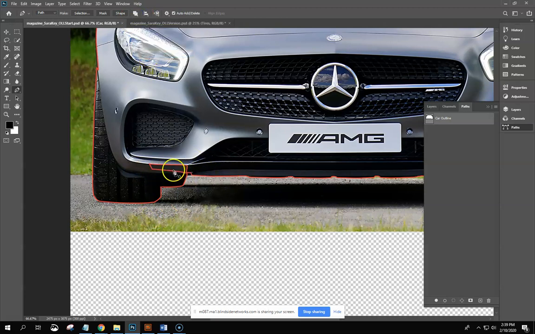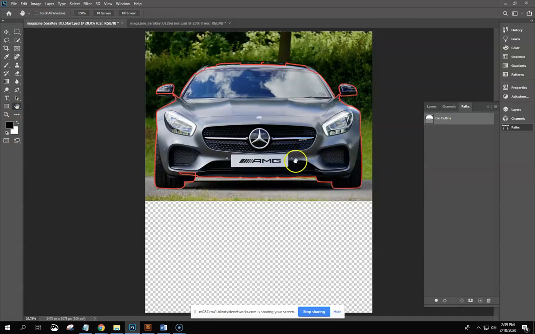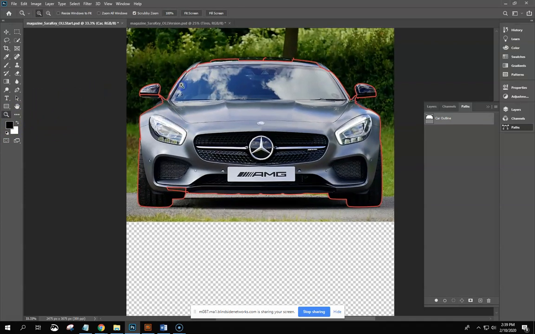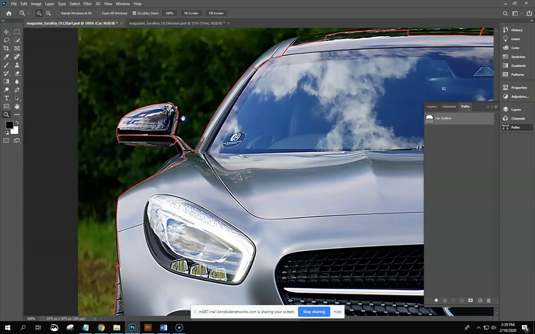Okay, so I need to get this one. And that's okay. I'm going to show you. This is kind of a nice little defect. So, all right. Let's start fixing the path. So it's not totally perfect. So I'm going to kind of zoom in.